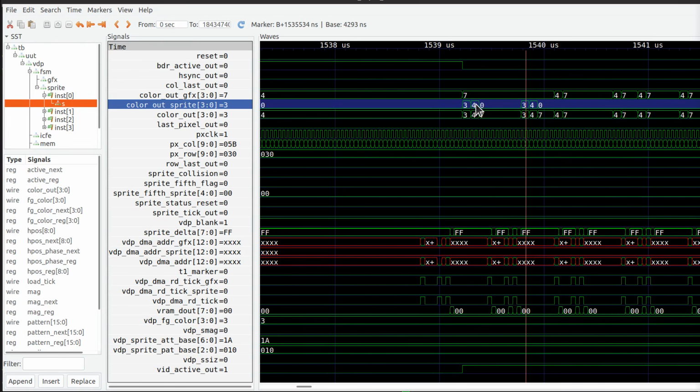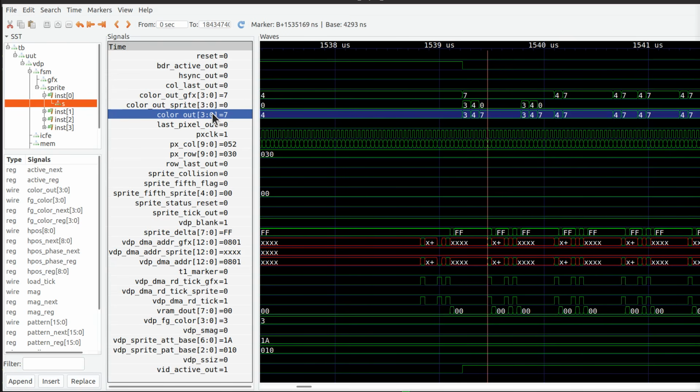So let's zoom in here. What do we got? We would want to see an opaque pixel whose color is 7, but there's a sprite pixel here for 3, for the first sprite. Here's the second sprite, which is the 4. Then the sprite becomes transparent. And you can clearly see that on the color out, which is a composite of the graphics color and all the sprite colors, that we end up with these.